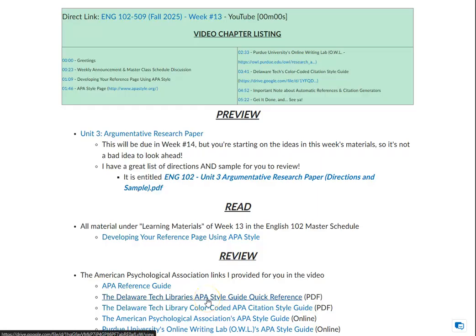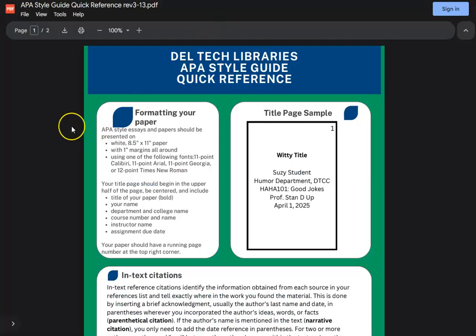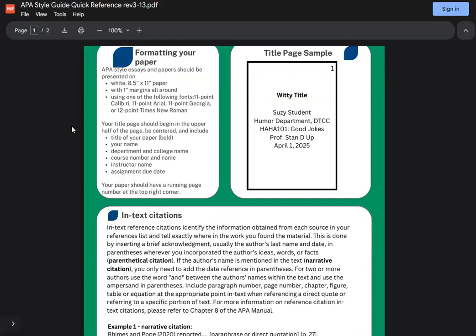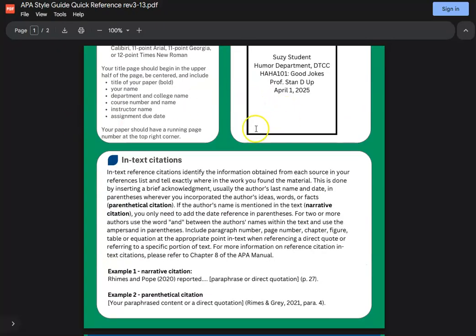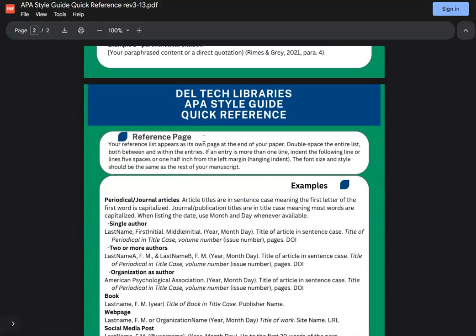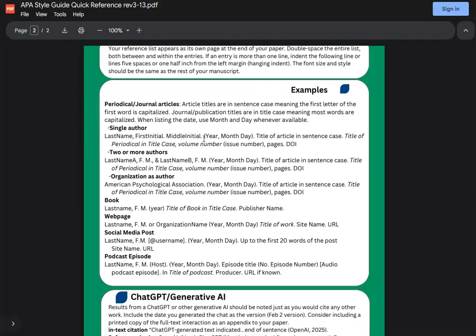Then we go to the APA Style Guide Quick Reference from the Delaware Tech Libraries. The best part about that is it's made for you. This is created by the Delaware Tech librarians for Delaware Tech students. It gives you the most common ideas for everything. To me, it's not their best work, but it is indeed something that's quick and easy, and it shows you the basics of what's going on.